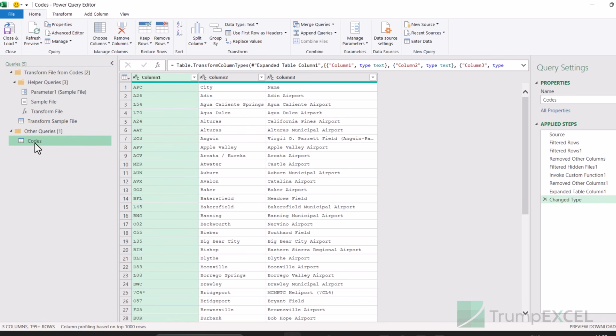it does the work where it has this query codes, which was my original query, and now it has combined all these steps. You can see it has recorded all these steps here. But at the same time, you would also notice that something else happens. It inserts these additional queries here. You can see there are these 3 helper queries and this transform sample file query.